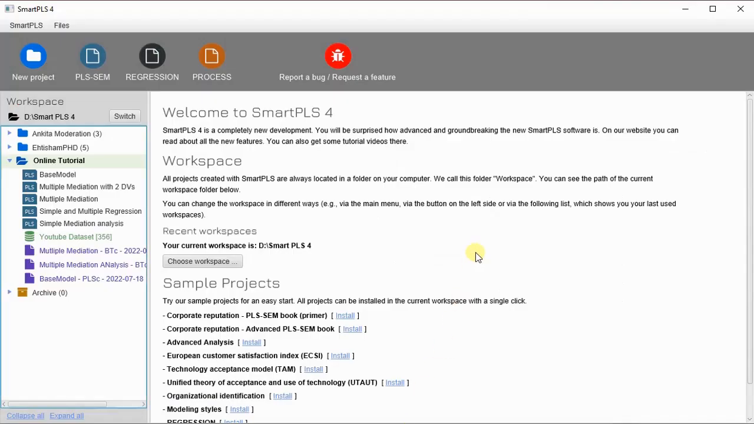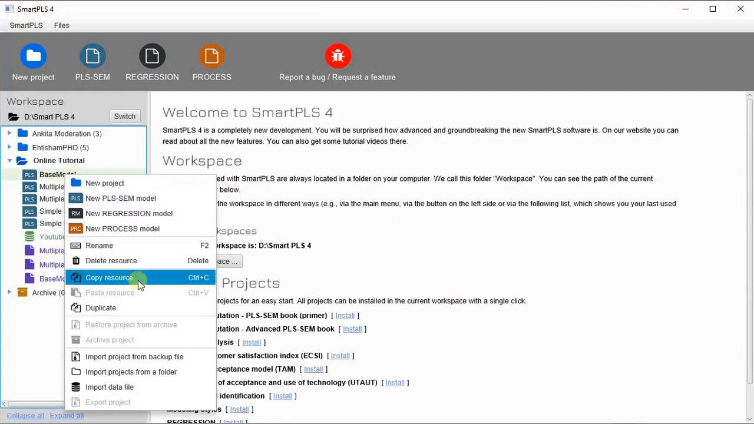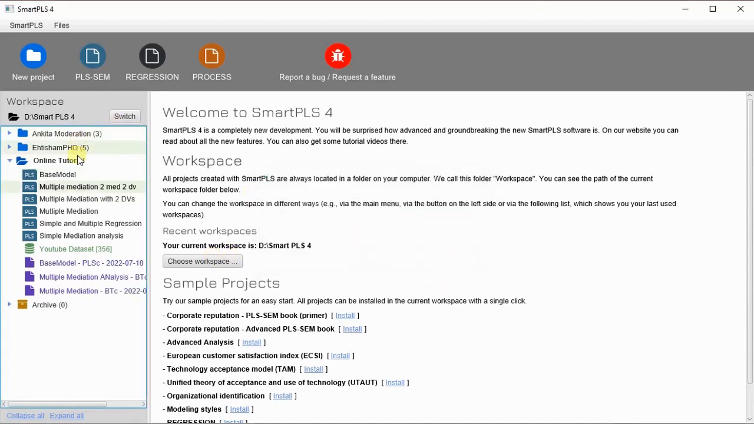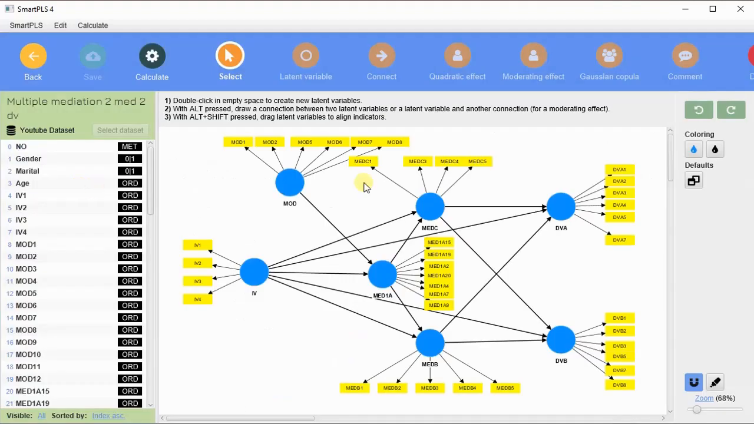So let's go to the SmartPLS 4 version, and again I make a duplicate file of my base model on which I have to perform a multiple mediation. I have to save it as mediation for the sake of two mediators and two DVs. Let's save this file, a copy of my base model, and then we will work on it. Here the model will be shown to you on which we have to do multiple mediation analysis.